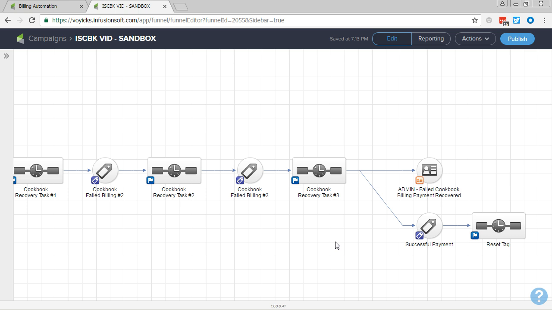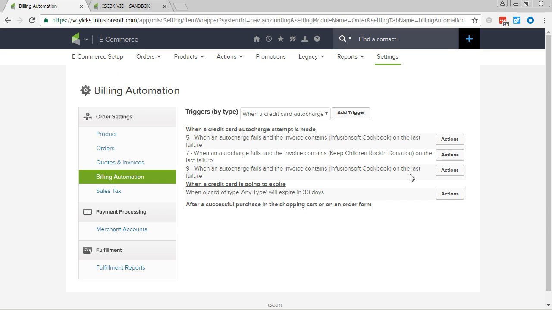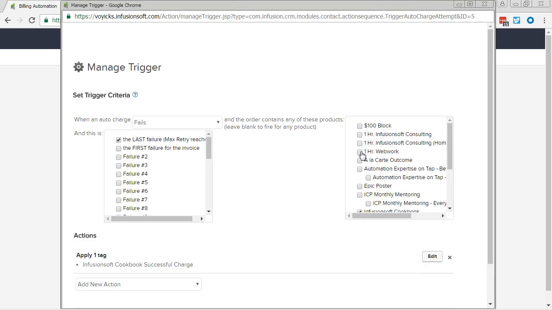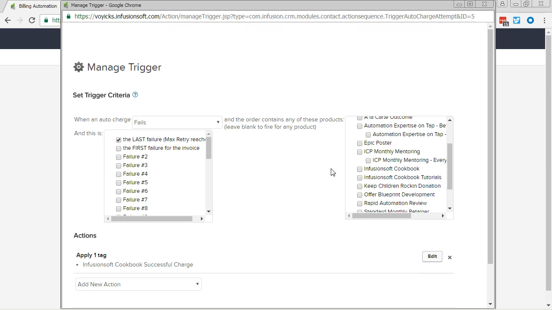Now, one other thing to be aware of is when you're setting up the billing trigger, if you do not select any product specifically, meaning if you just leave this blank, then that's going to fire for the failed attempt on any product. However, it's always recommended to create a unique trigger and recovery campaign for each product because we can customize the messaging for that specific offer. This also makes it easier to report on the different product recovery initiatives.